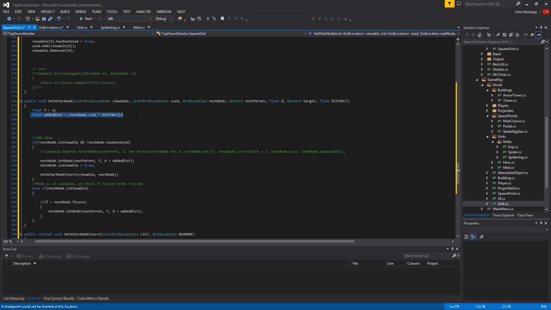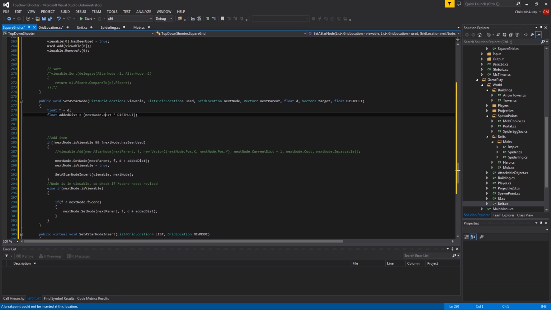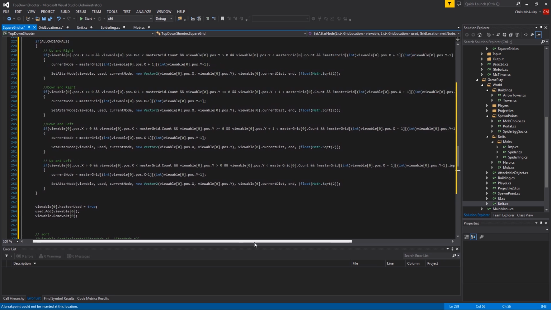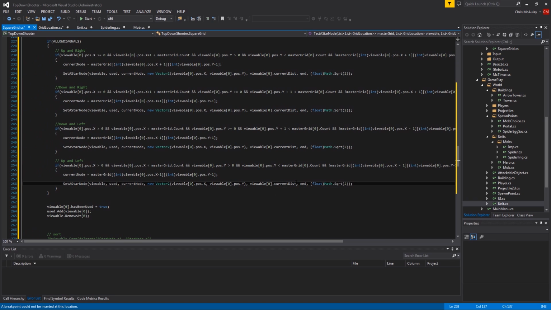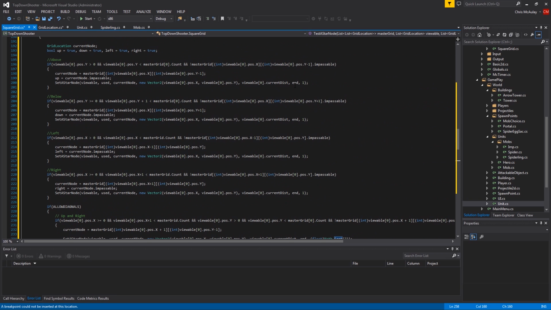We have dist added. Okay, distance multiplier and then the cost. So the distance multiplier is whatever the actual distance is. So, like, here we have math.square-root 2. And the distance is just the current distance to the item. So they're a little bit different. And then here we just have ones.